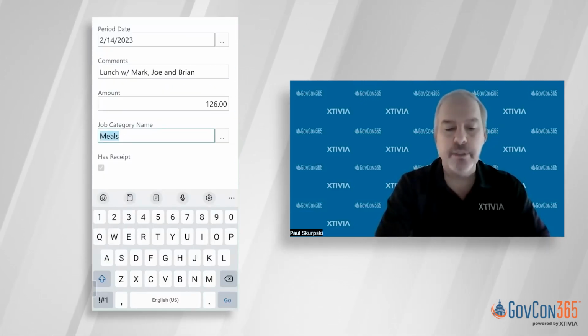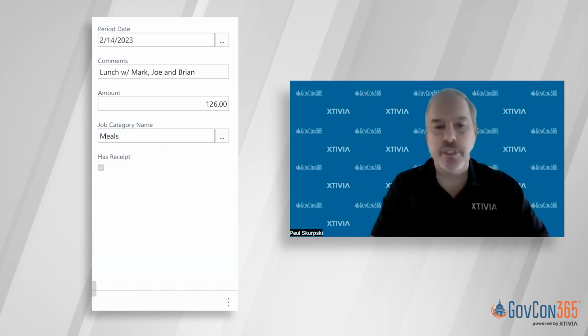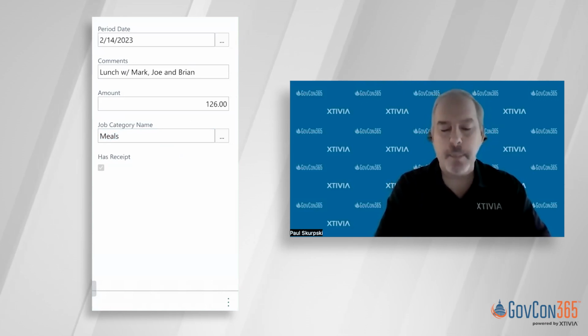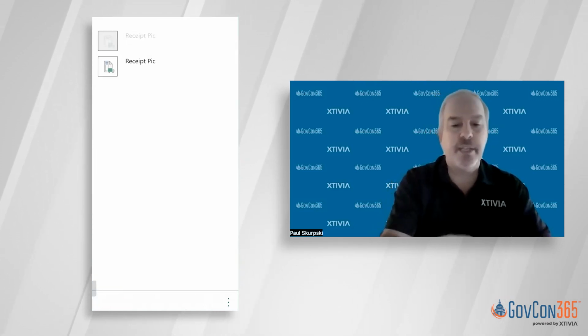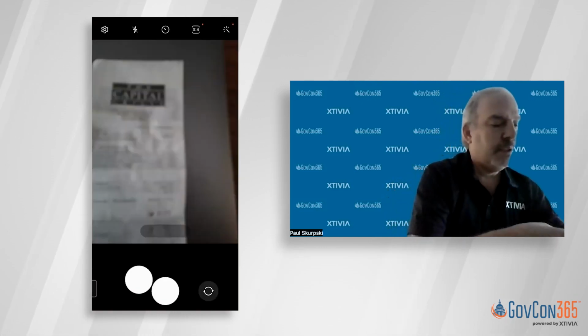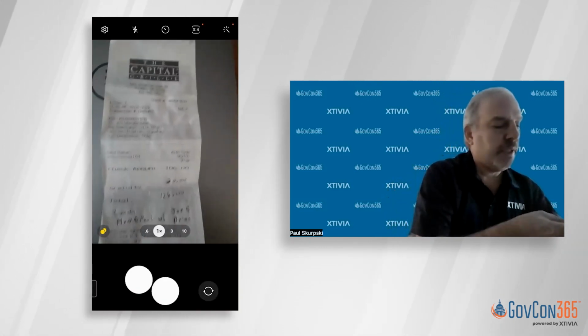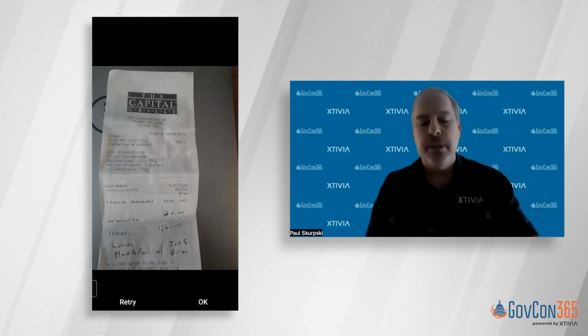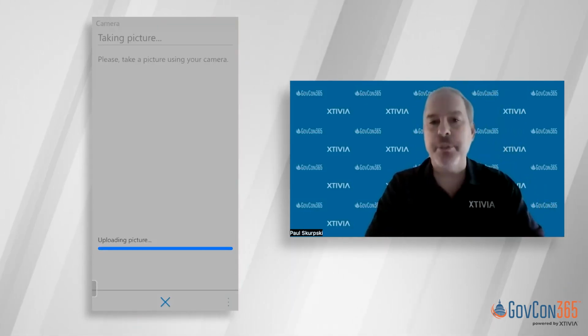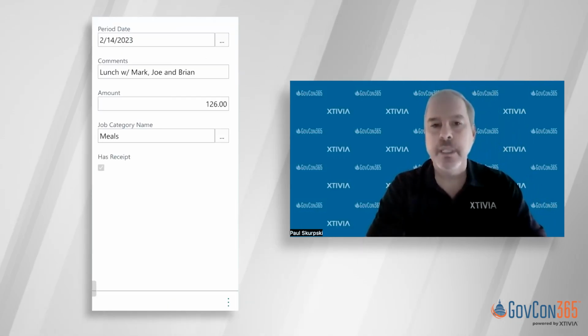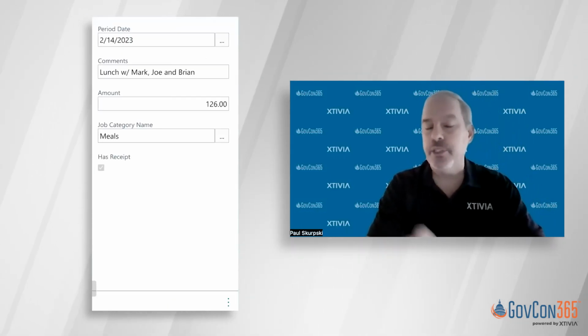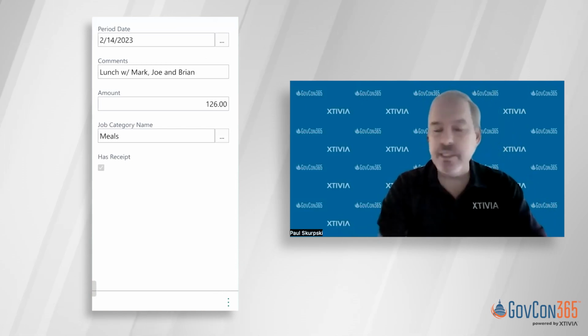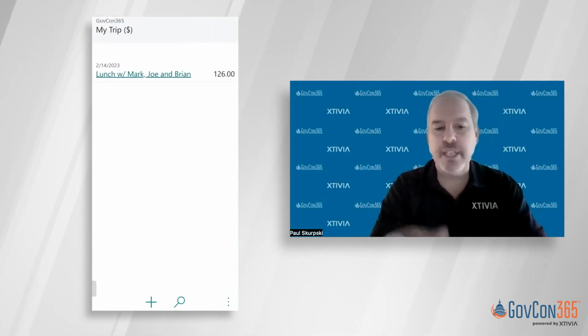So I'll code it to meals, and then you can see at the bottom there's a little checkbox that says has receipt. I'm going to go ahead and just take a picture of the receipt. Let's launch it, make sure I get a good picture here. Take that photo, and now I've just captured that expense on the fly. And towards the end of the presentation, I'm going to show you, once I've coded it, what the next steps are.